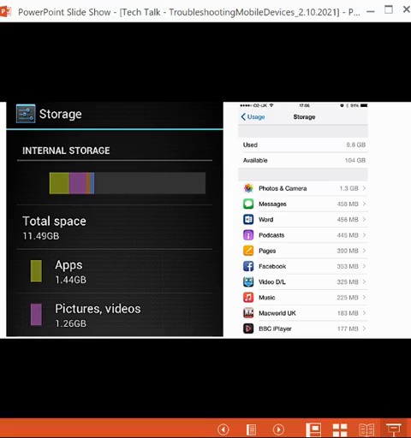On the right hand side of the screen that I have up right now is a listing of all the apps on this Apple device and what's taking up the most space. So right at the top there it says photos and camera are taking up the most space, 1.3 gigabytes of space. This is a frequent problem.